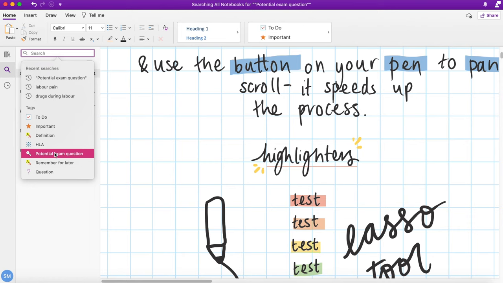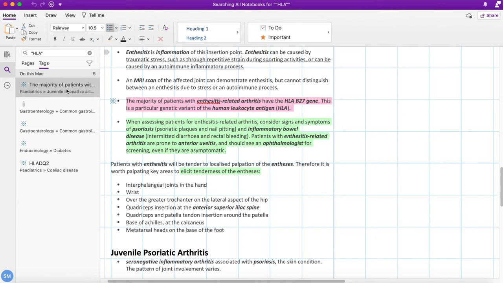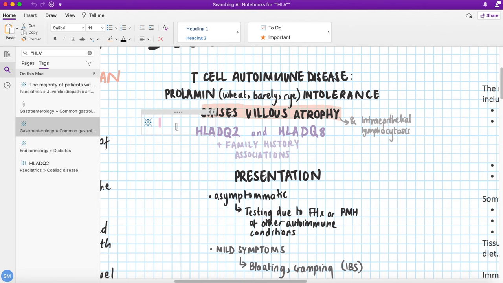And so you can see me search for HLA. And sometimes I find it kind of tricky to remember the different HLAs associated with different conditions. And so before my exam, I can just search up the HLA tag and quickly go through my notes and test myself.